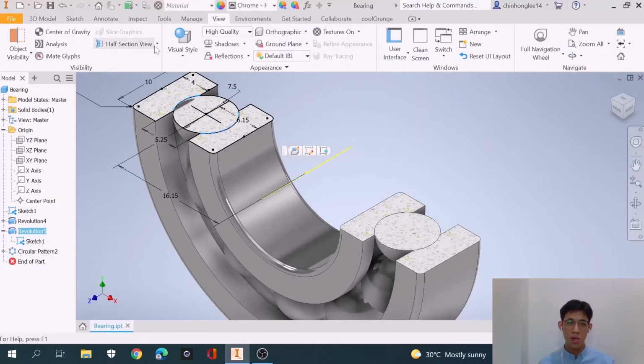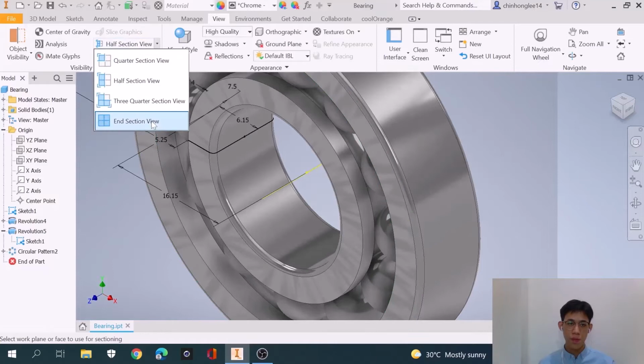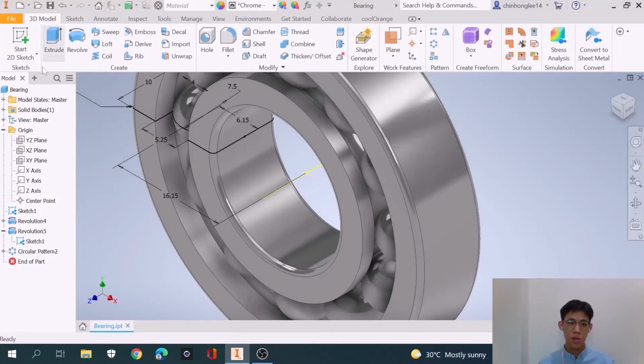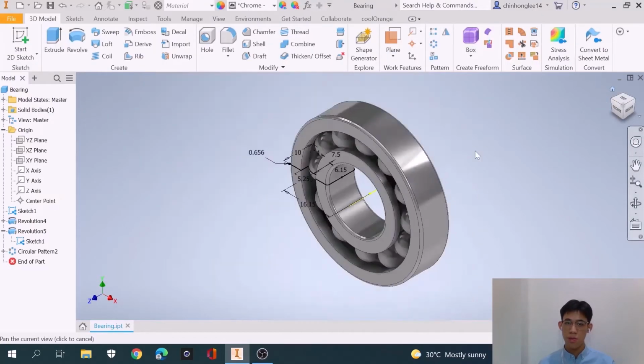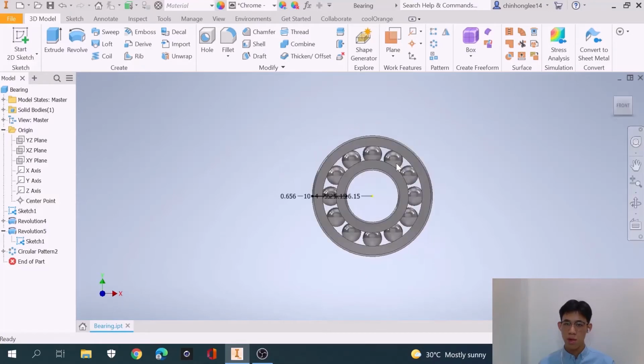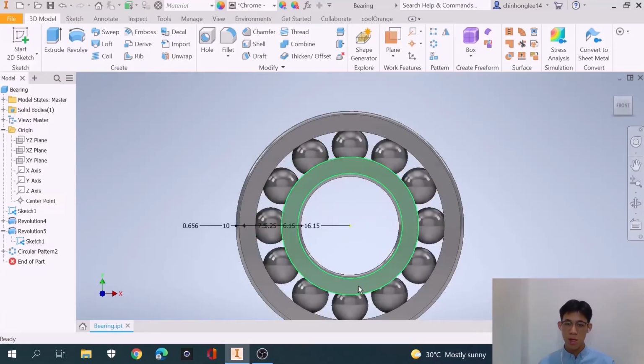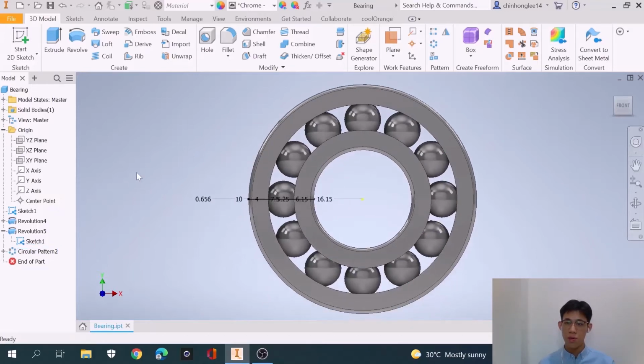Let me end the section view, then home, front. You can see the other bores are created by using the circular pattern command. That's all for part 2.